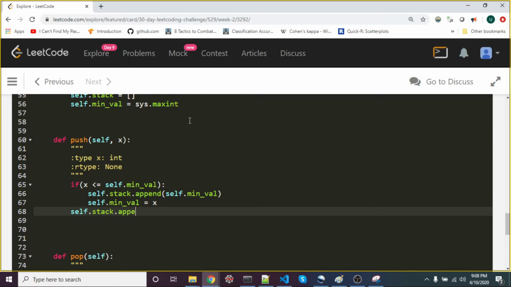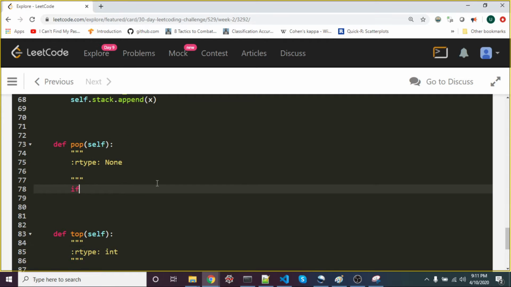Now the step 3 would be: if you want to remove the element, we have to check whether the last element is equal to the minimum integer value. If the condition is satisfied, we have to follow two steps. First would be to remove the last element within an if statement, and then remove the subsequent element and assign it to the minimum integer value. So let's do this programmatically.